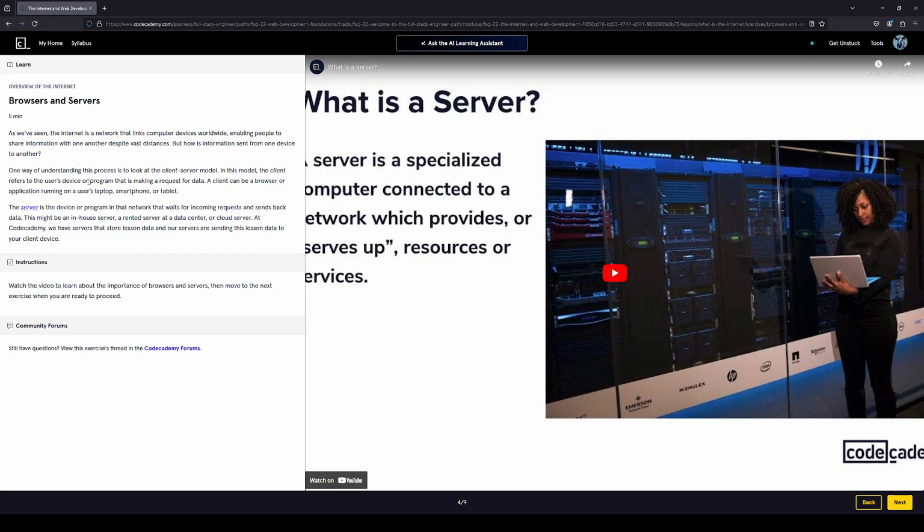In this model, the client refers to the user's device or program that is making a request for data. A client can be a browser application running on a user's laptop, smartphone, or tablet. The server is the device or program in that network that waits for incoming requests and sends back data. This might be an in-house server, a rented server, or a data center or cloud server. At Codecademy, we have servers that store lesson data, and our servers are sending this lesson data to your client device. Watch the video, learn about the importance of browsers and servers, then move to the next exercise when you're ready to proceed.